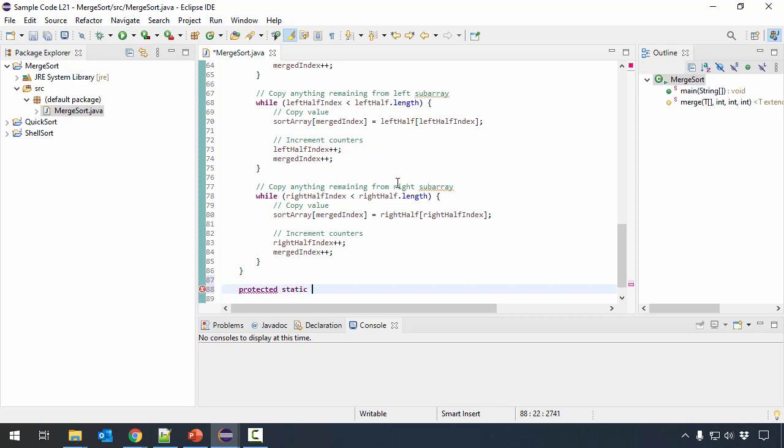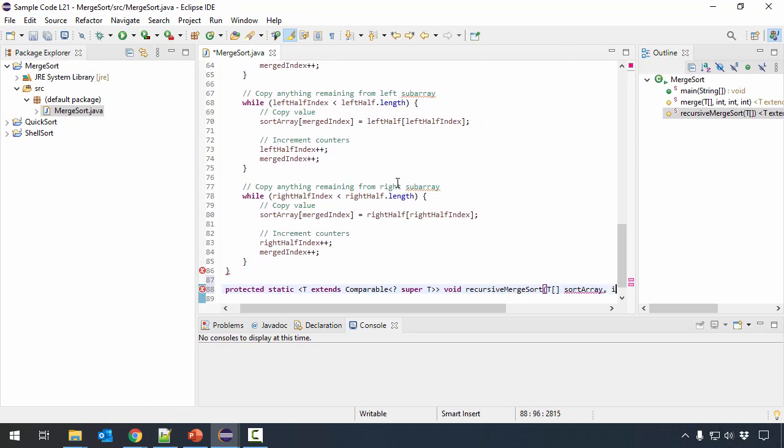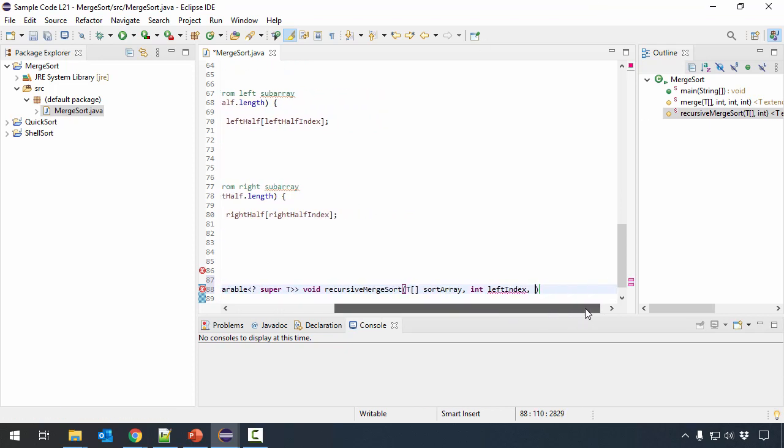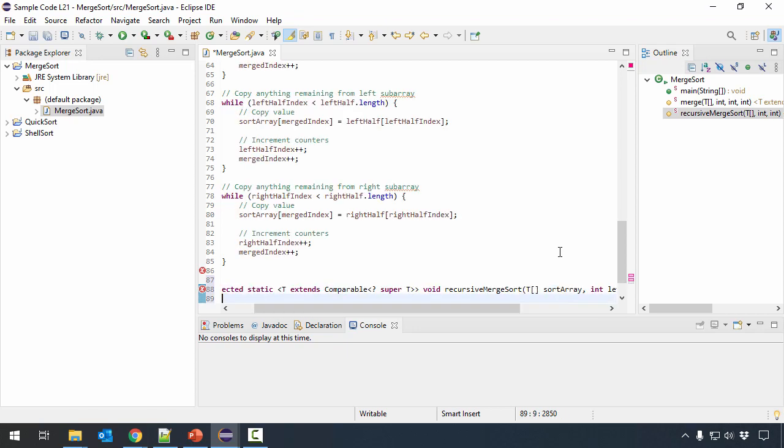In addition to being protected, this is going to be a static method, and we have our same generic values that we've been using for all the other cases. So T extends Comparable, and then the generic for that is ? super T. This is going to be a void return type, and I'm going to call it recursiveMergeSort. It'll take 3 parameters. The first is going to be an array of type T that we'll call sortArray. The next is going to be an int that we'll call leftIndex. That's going to be the left index of where we're actually going to be sorting. And then we'll also have an int called rightIndex.